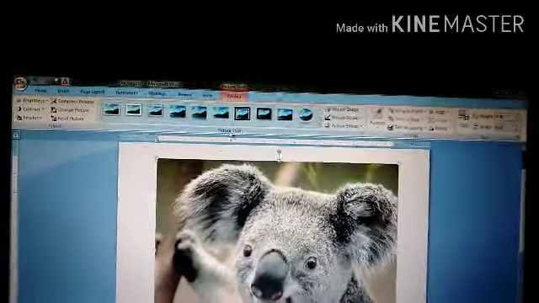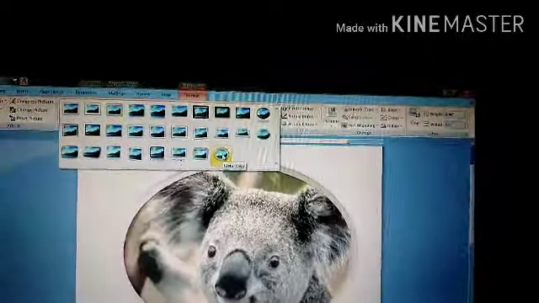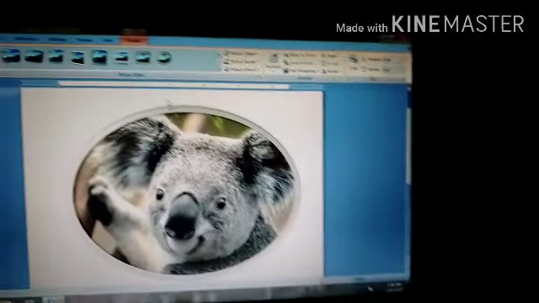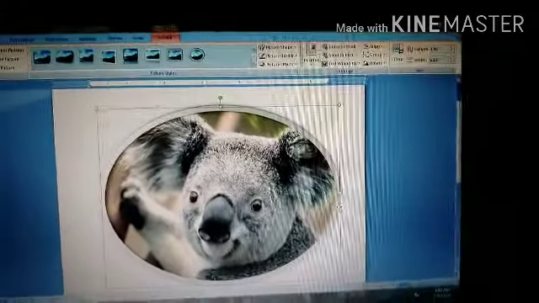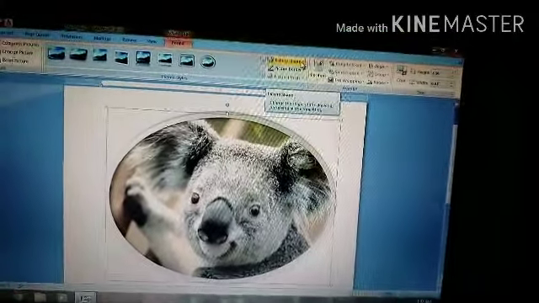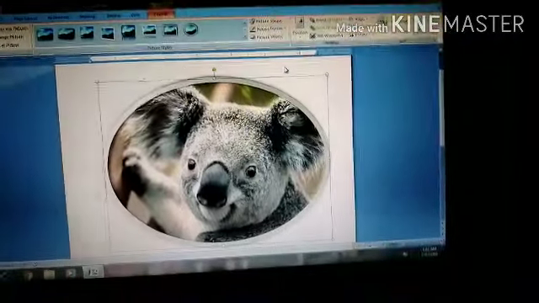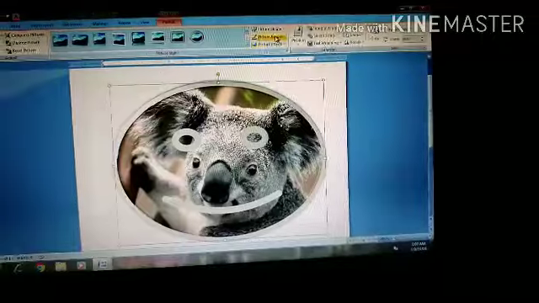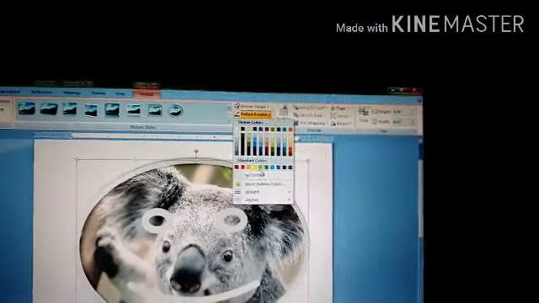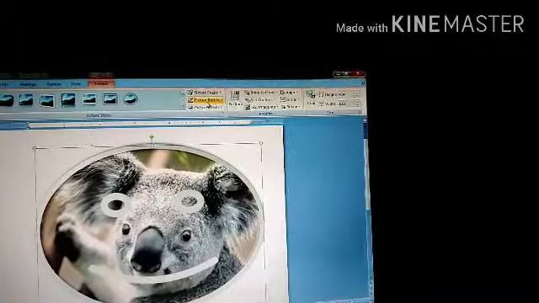Now the next option is picture style. Click on here. You can see so many styles are available here, and I'm just choosing one style out of them. Then it will look like this. Okay, and one more option is available here, that is picture shape. We can give it any type of shape. If you want to give it the picture border, you can choose any one color. You can also change the weight of the line, and in picture you can also give the border.